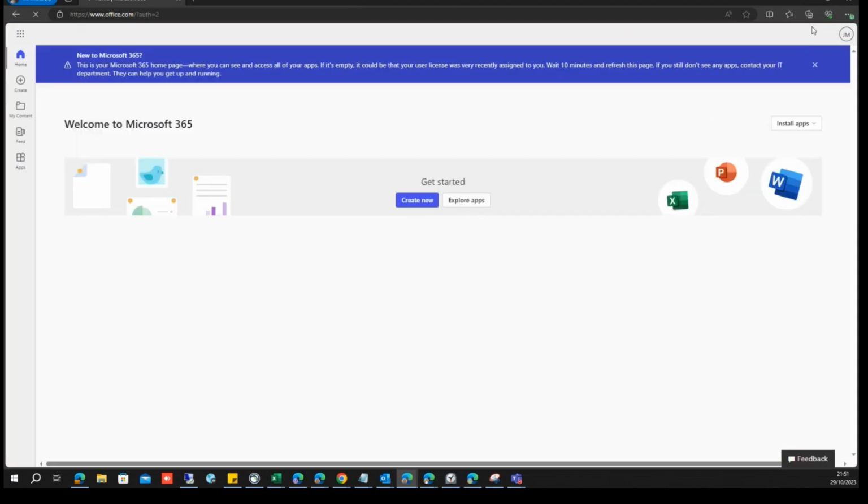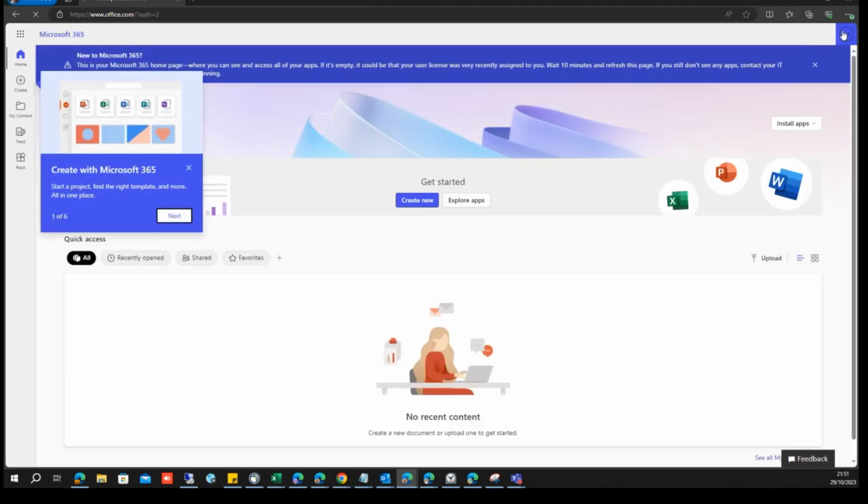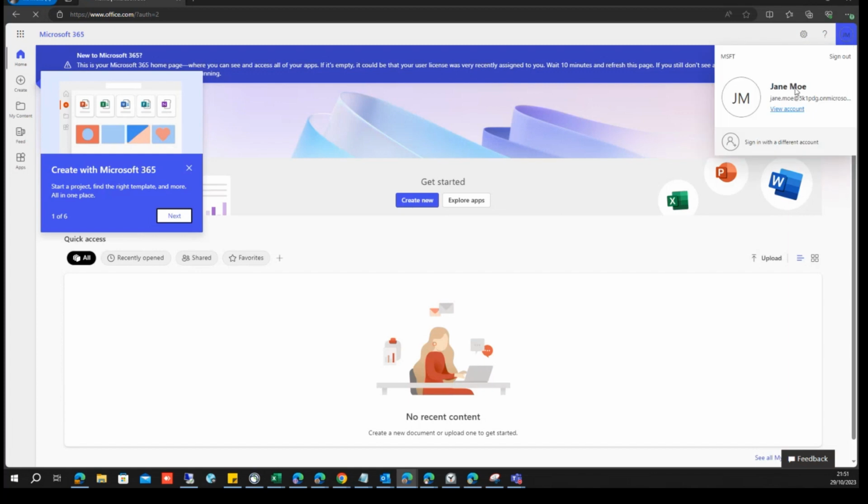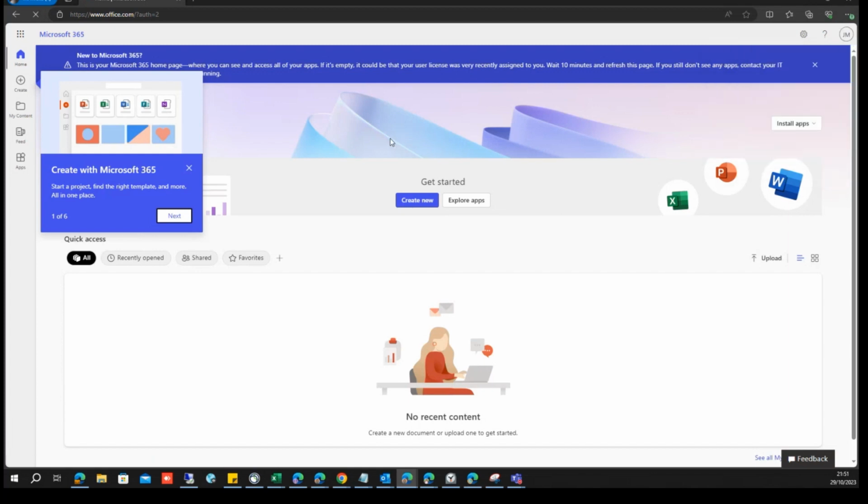And then we'll come back here. Remember, this is Jomo where we're signed in. So we just want to switch to signing in with a different account and let that come up here. And then we can paste that user's email address and password and try to sign in as that guy.